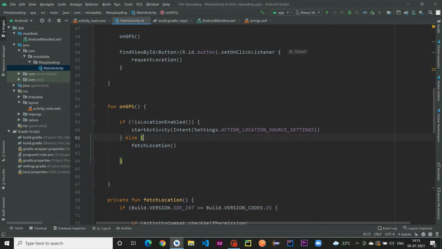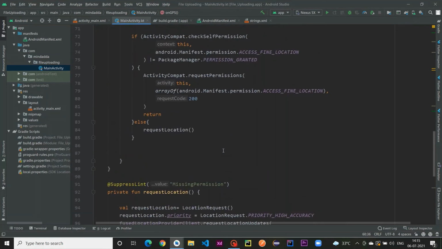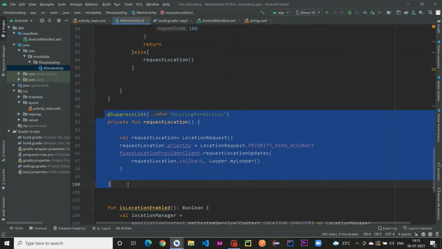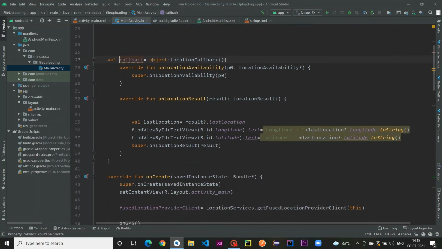And fetching the location means it will also ask the user for runtime permission, and if the user gives that permission, it will simply go in here, request location, and finally make the request for our location, and it will use that callback. So this callback is going to handle the result. All right, so I think you got the flow of how this application is working.